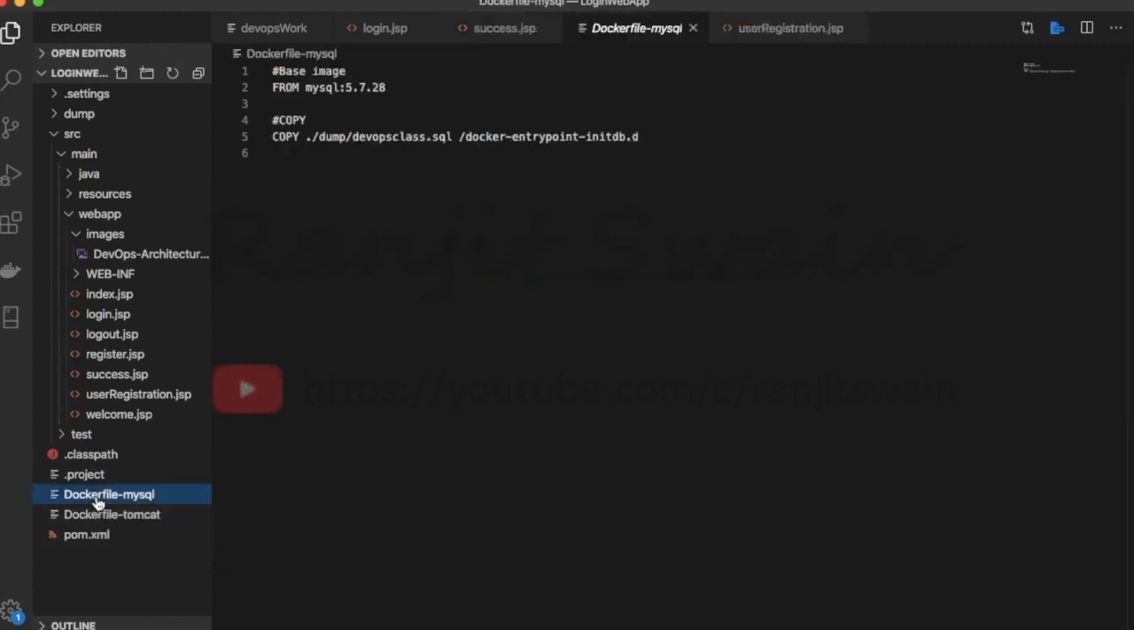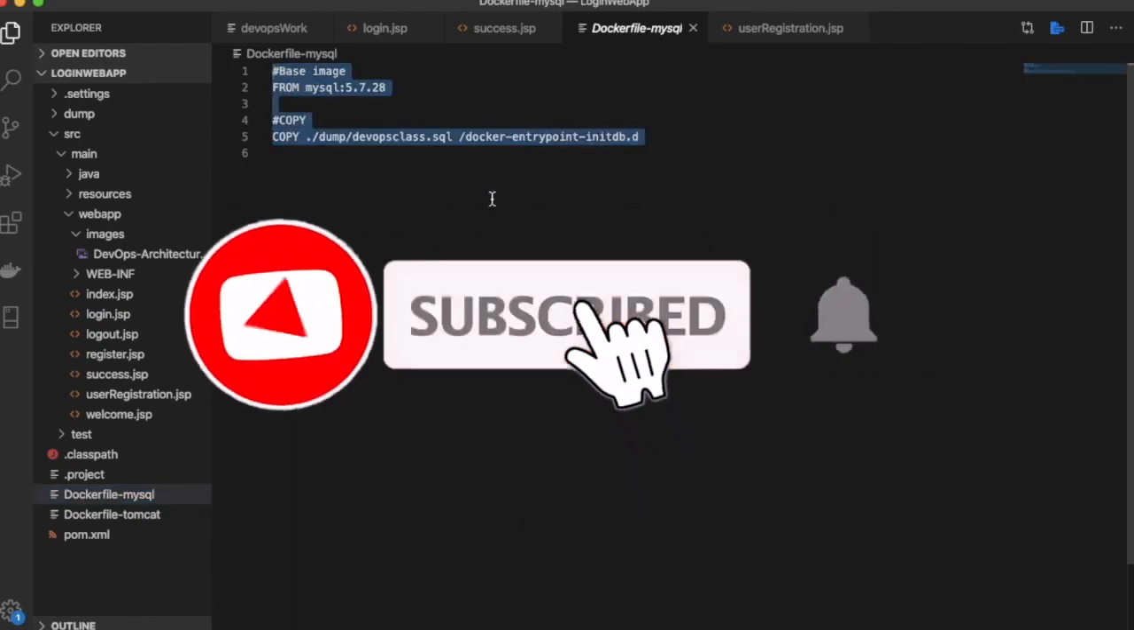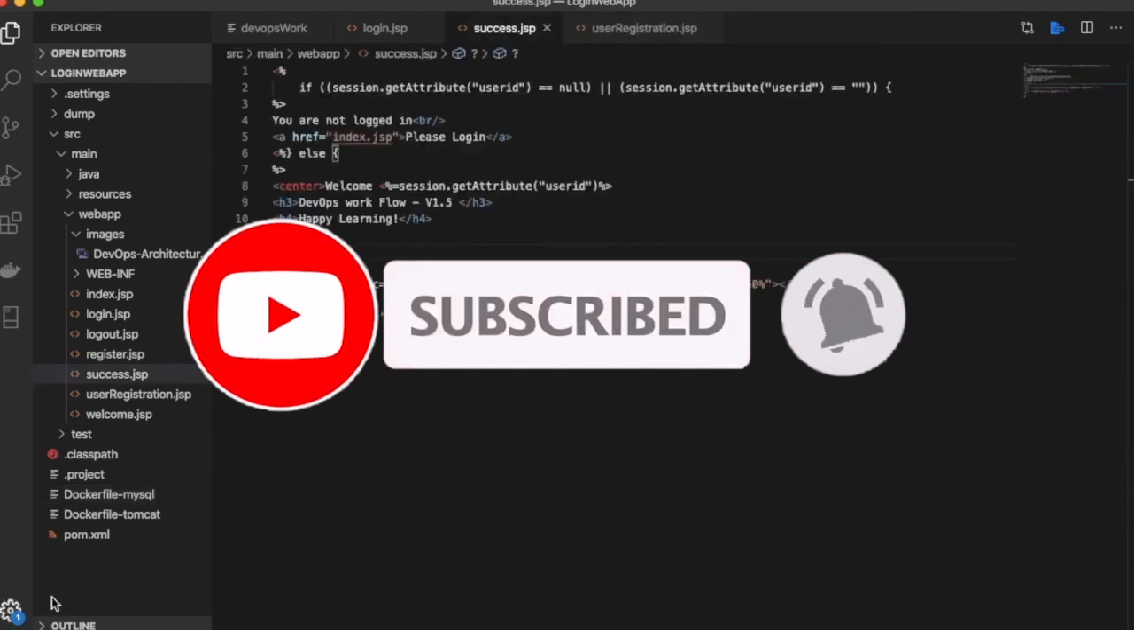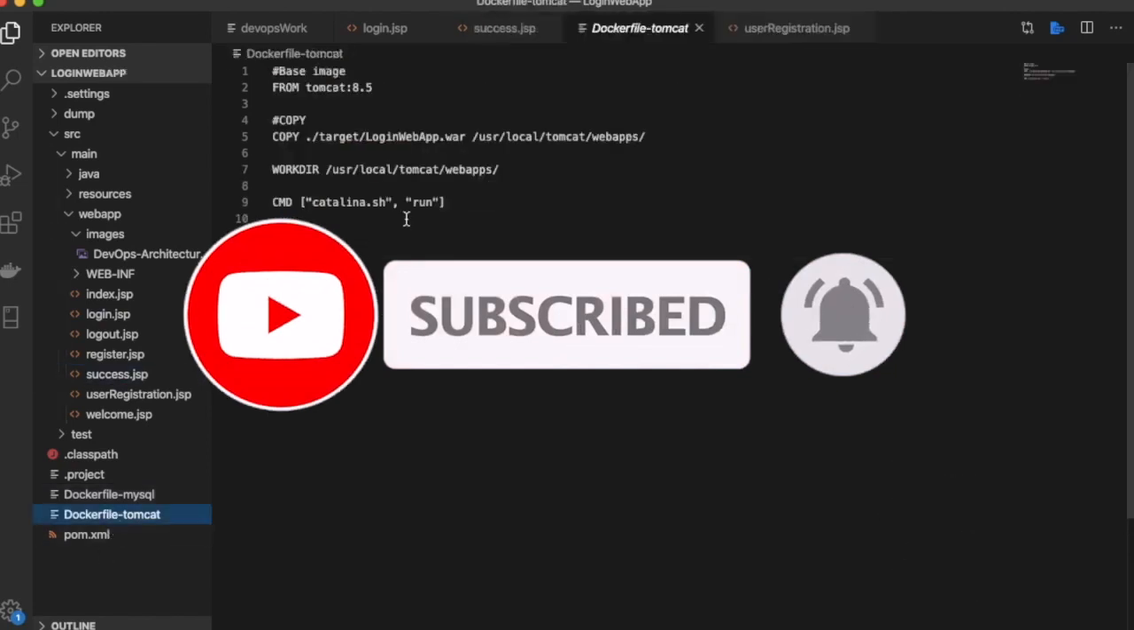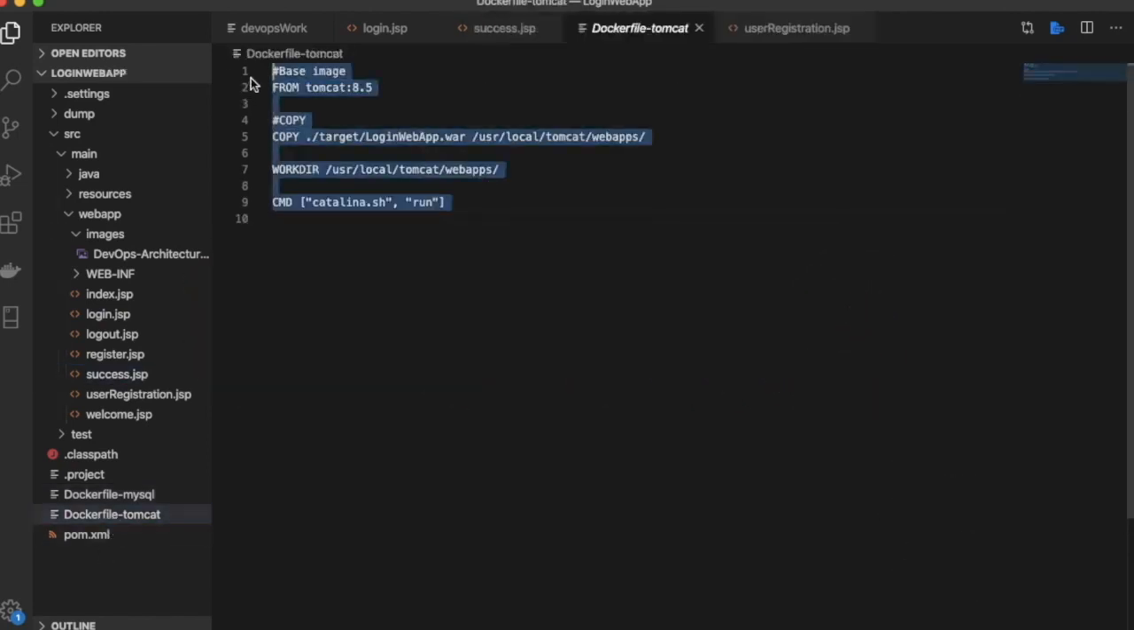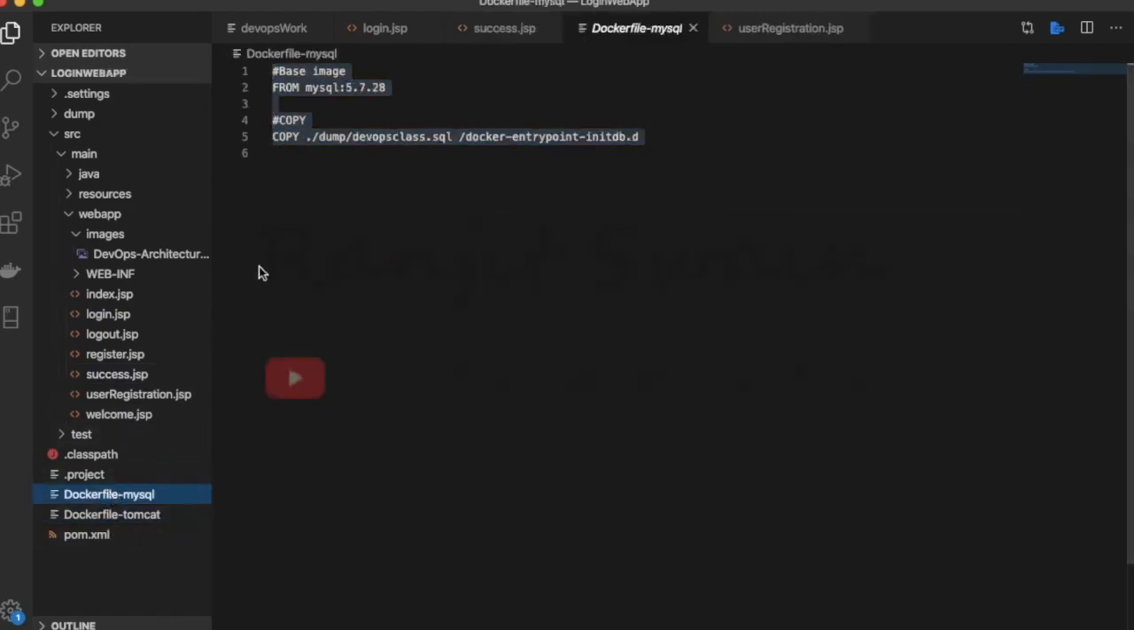If you just see how it looks, the Docker file is a very simple one. It's a very simple, small project. I'm going to demonstrate to you how the flow works. Okay, and the other one is the Tomcat. Here I'm going to use the Tomcat image. Okay, now let's start the project.